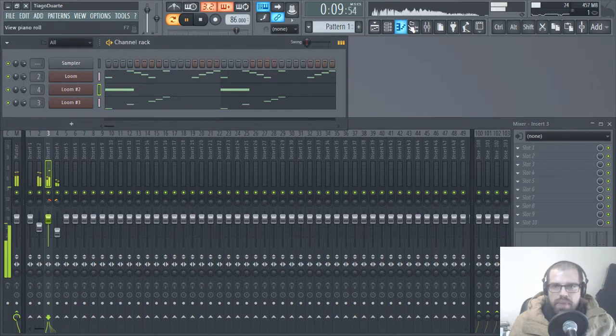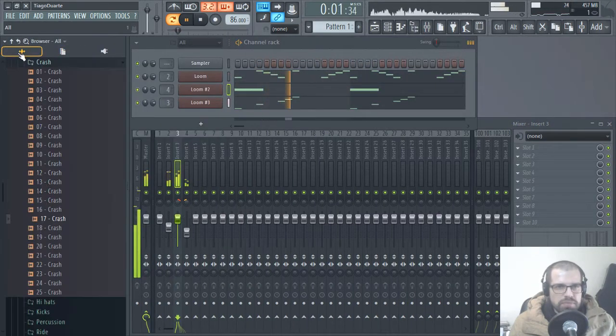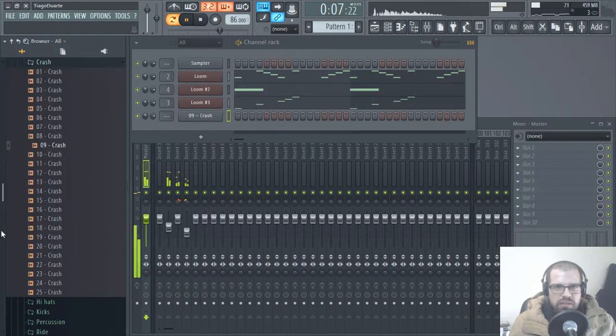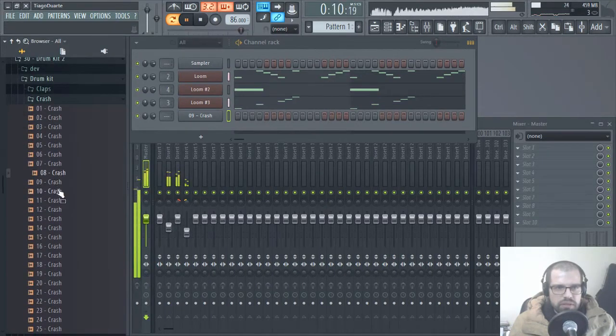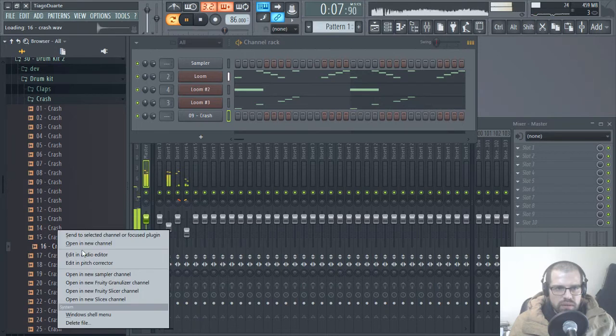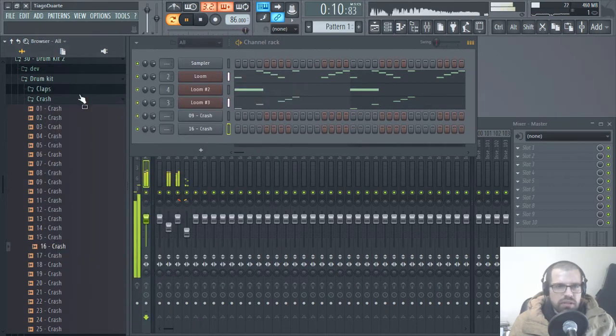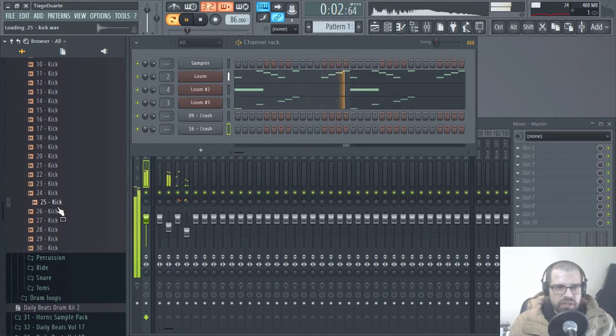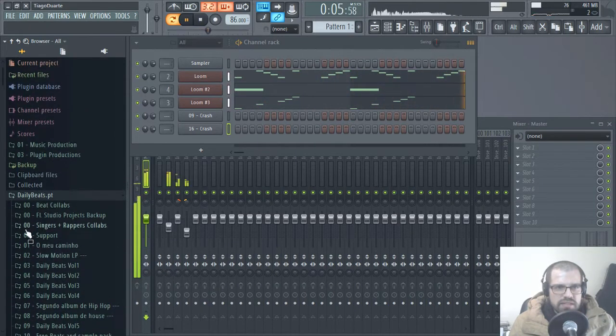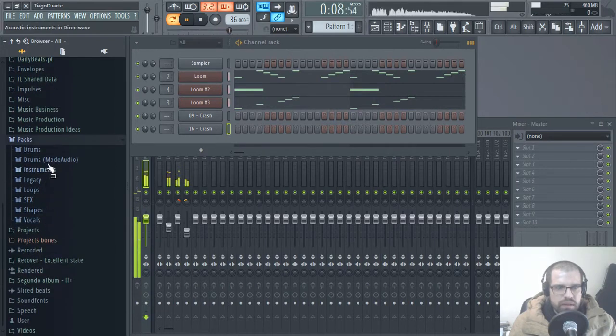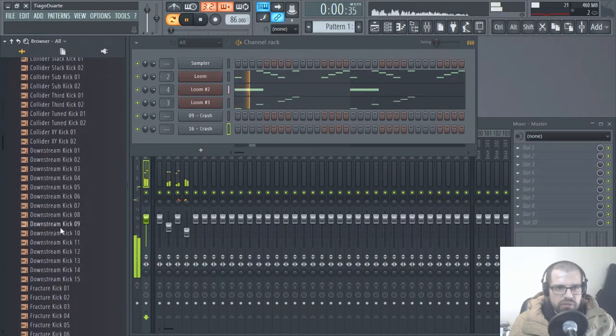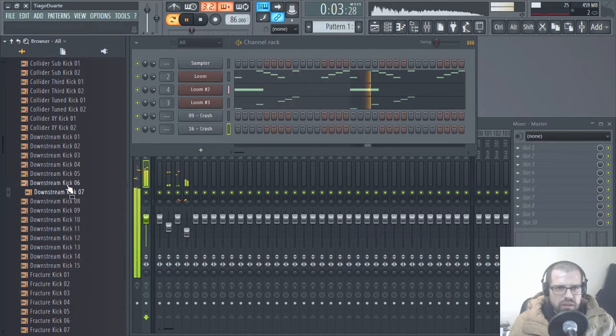Okay. Now let's go ahead and grab some drums. I like this crash. This is from Drum Kit 2, by the way. Okay, oops, I think okay, it's okay. Now let's see what we have here in terms of kicks. In terms of kicks and snares, I'm going to Packs, drums from Mode Audio, and let's see what we have here. I want a very heavy kick.